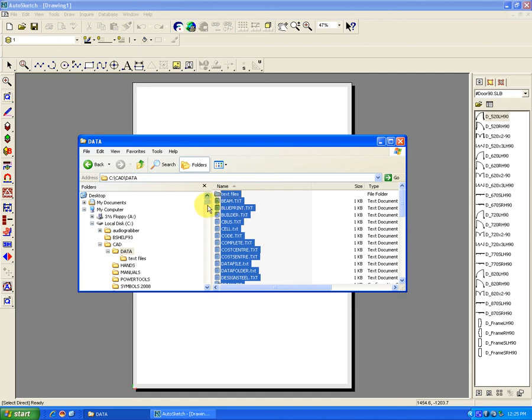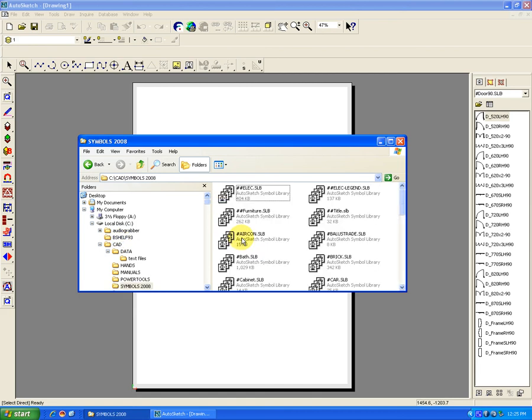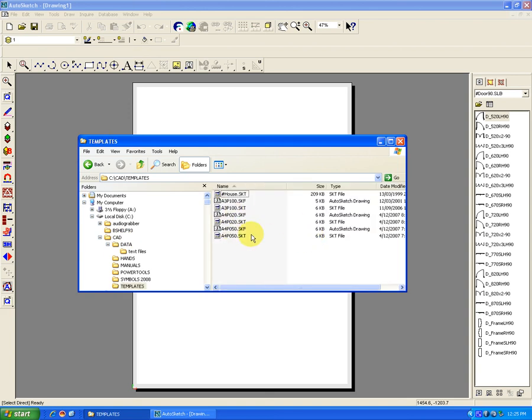There's another directory here called templates. You've got the symbols, which are all your symbol files, and you also have templates. So if you've got files that you want to become templates, put them in the template directory, and AutoSketch can make templates from them, and I will show you that in the next chapter.